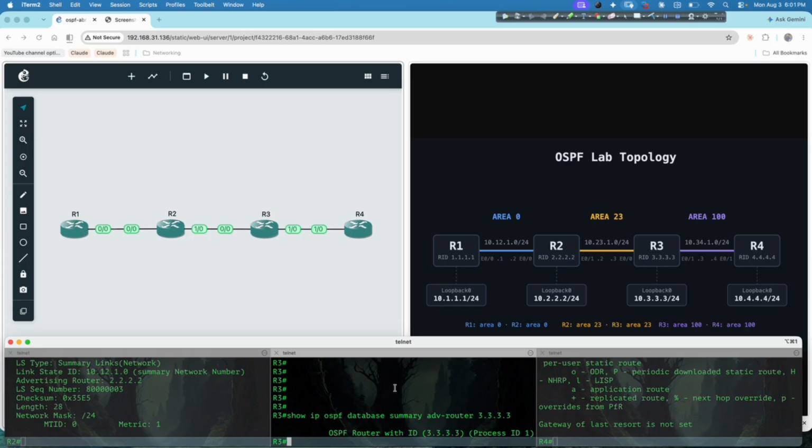Now, how can we make things contiguous? As I mentioned before, we can create a virtual link between area 0 and area 100 over area 23. But the problem with a virtual link is that it depends on the transit area, which is area 23. As you know, a virtual link cannot traverse any stub area. Say in future we convert area 23 into a stub area. At that time, the virtual link between area 0 and area 100 will be broken.